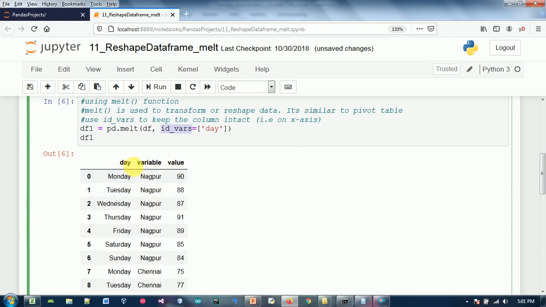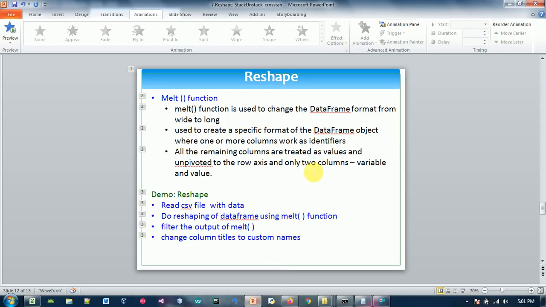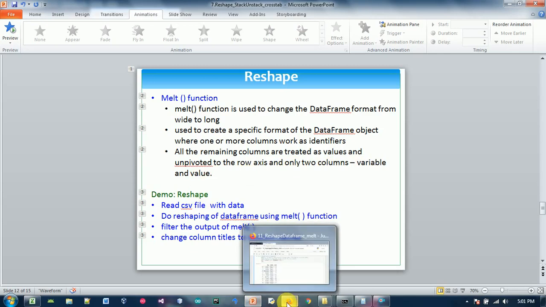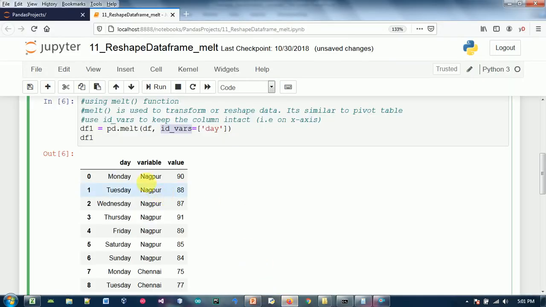So that is what I was trying to show you. Here, now, we are trying to have variable and value. So that first approach or thought process has come. So here day, then the variable and the value. Okay, so that is what I have achieved using melt.